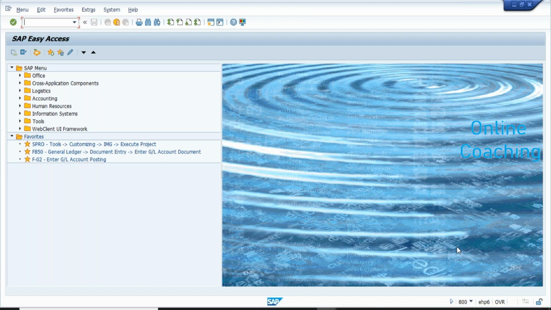Now, how do we configure this hold document? Please write number one. Creation of GL master. What's the T code? FS00.